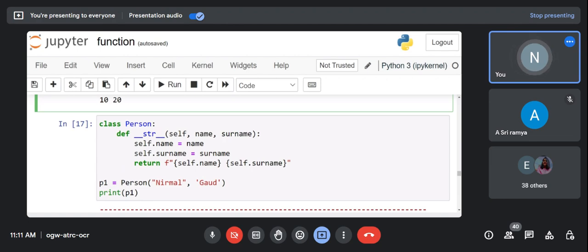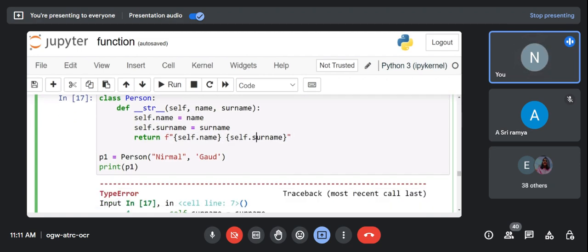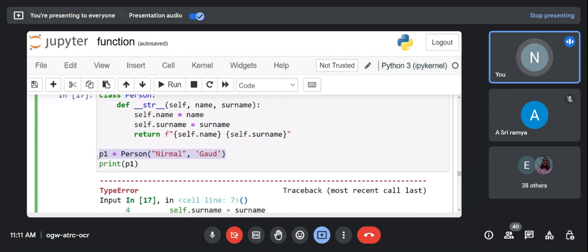Okay, now the next case is, if I don't use the init method. If you say, sir, no need to use init method, can we perform all the tasks by using str only? So what I did: class person, def str, I took name and surname with self, assigned the values name and surname here, and I'm returning this. And then I called p1 equal to person with name and all this.